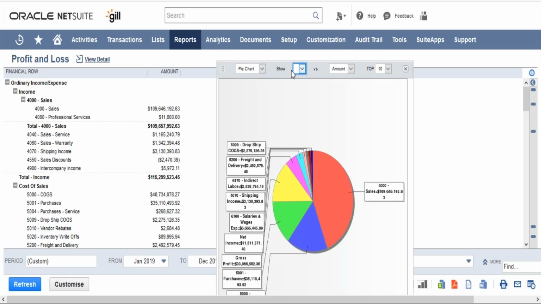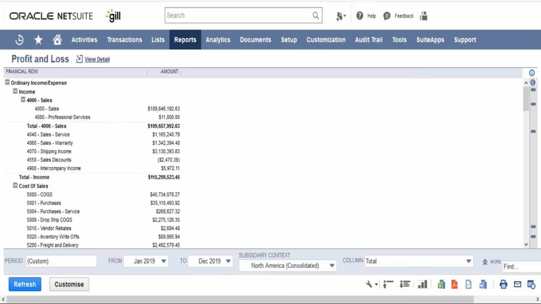Similarly, what it should show, whether it should be amount, and whether it should have the top 10 accounts or 50. So whatever you would like to select, you can select it accordingly. Similarly, you can export this particular report in Excel, PDF, Word, or CSV. Apart from that, in case you want to print it, you can just click on print.